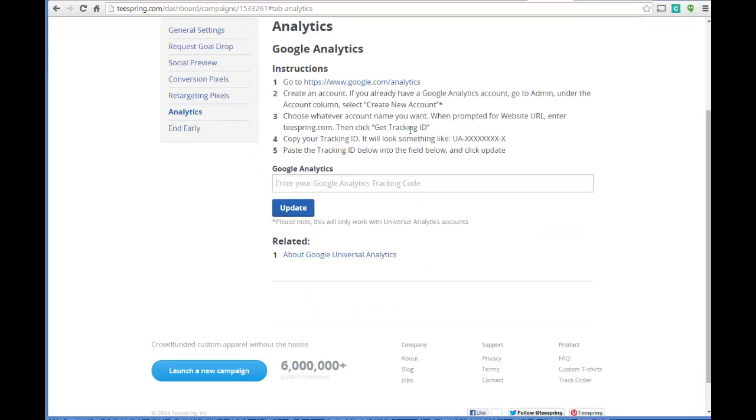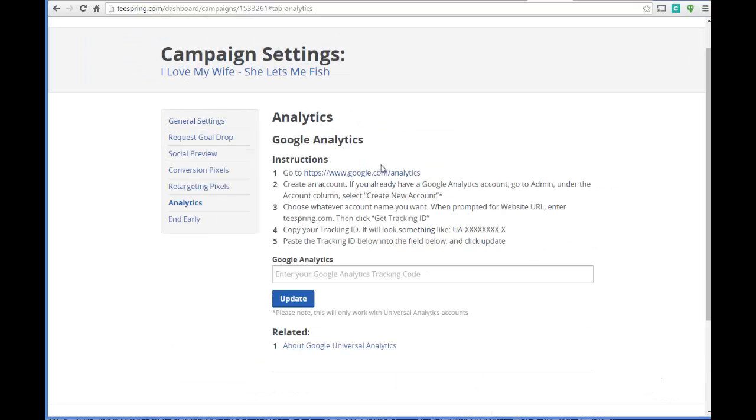Analytics here, this is where you could actually install Google Analytics so you could see how your campaign is performing. And again, this is something, just go to google.com/analytics, where you could create a certain code and actually track what your Teespring campaign is doing.